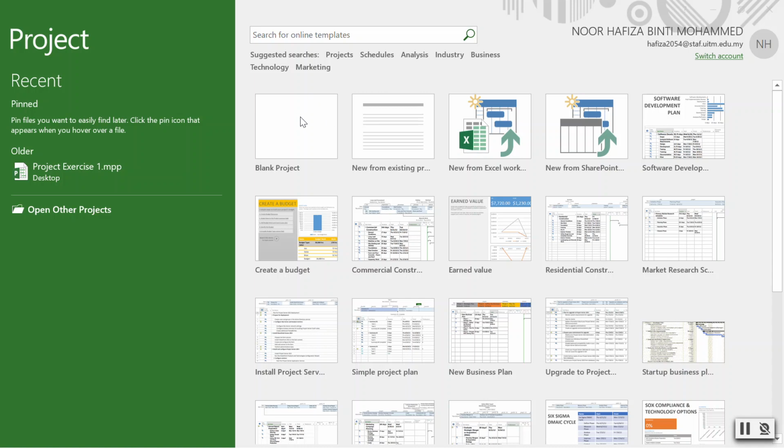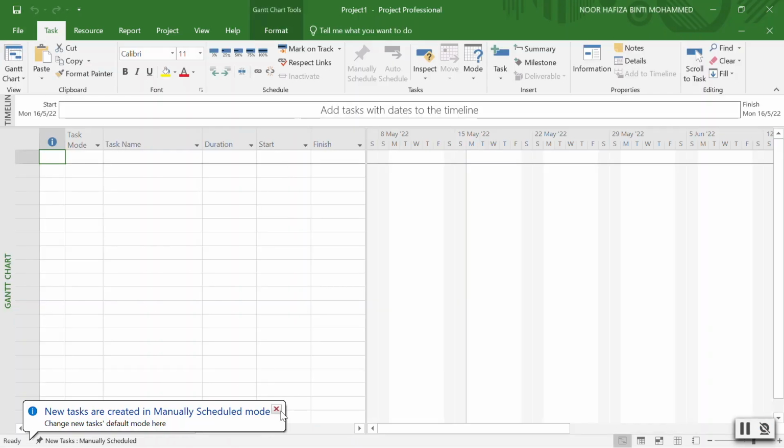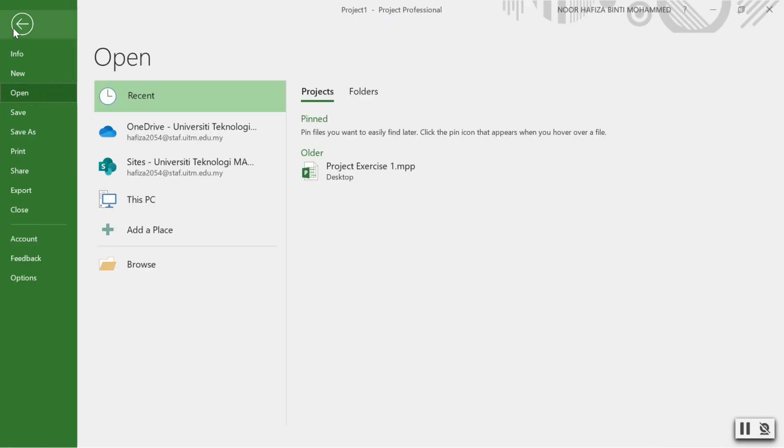Microsoft Project. So what you need to choose first is the blank project. Okay, we are going to rename the project after this. Currently the project is named Project 1. Now you can take a look at the top. We have File, Save and so on.